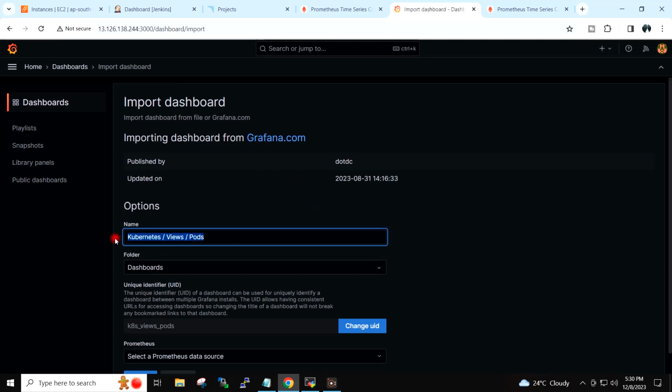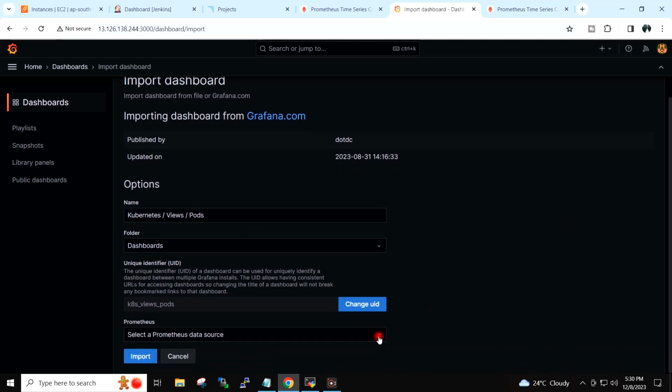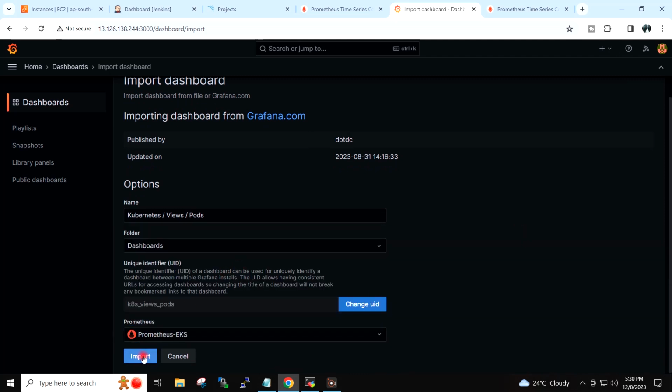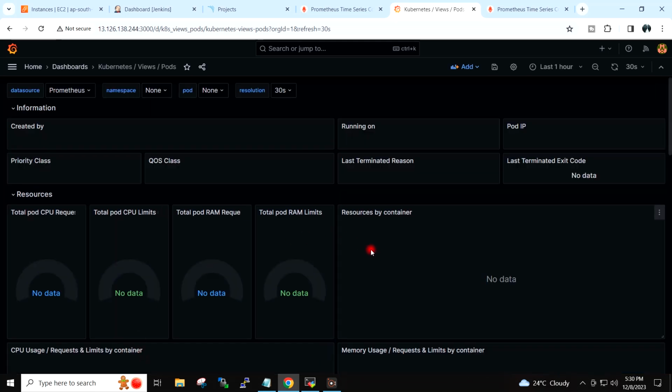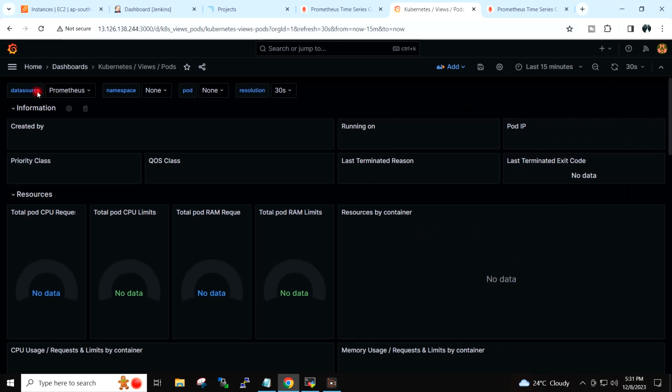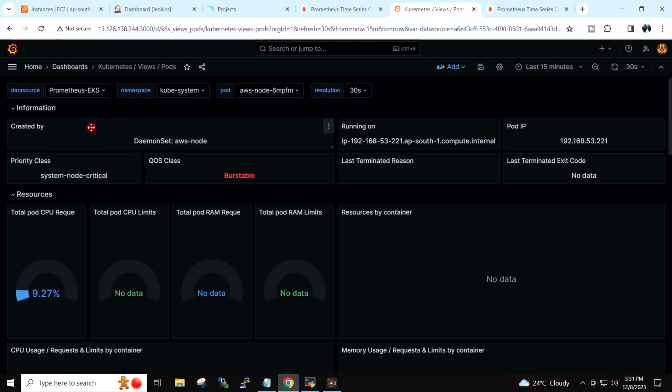So this is the name of the dashboard, Kubernetes pods, and the data source I will select Prometheus EKS and I will click on import. So this is the dashboard for our EKS. Data fetching may take some time. And here on the data source, in the drop down we need to select our data source, Prometheus EKS.